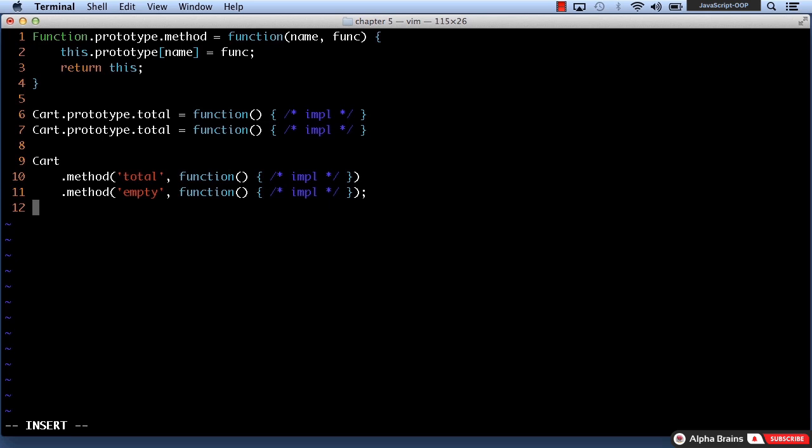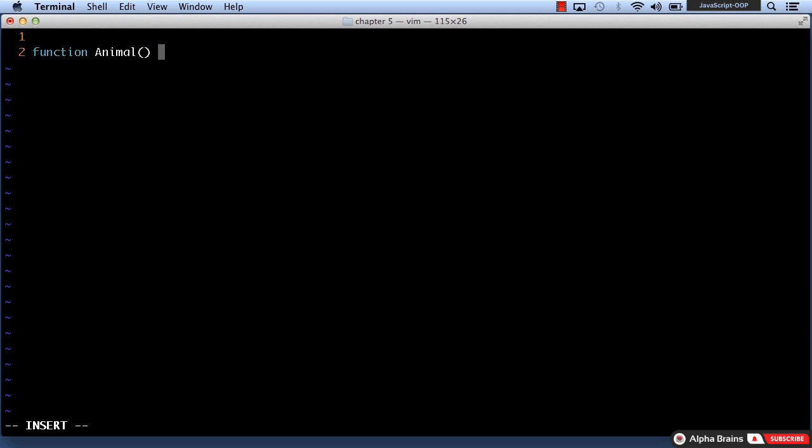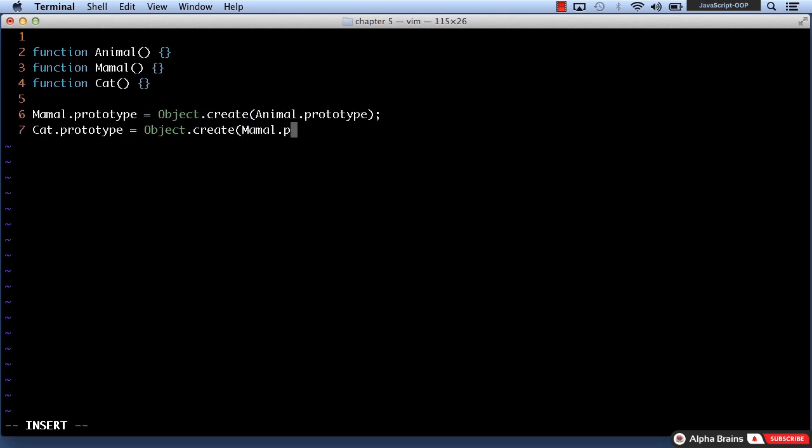A more useful helper function is for the fiddly business of setting up a prototype chain. In previous lessons, we saw how to do that, but we omitted a step because it didn't affect our discussion, but for completeness's sake, we'll include it here. I'm going to delete this code because we won't be using it, and we'll recall our example of animals. To hook up our inheritance chain, we did this. We set the prototype of mammal to be an instance of animal.prototype, and we set the prototype of cat to be an instance of mammal.prototype, thereby establishing the inheritance chain.